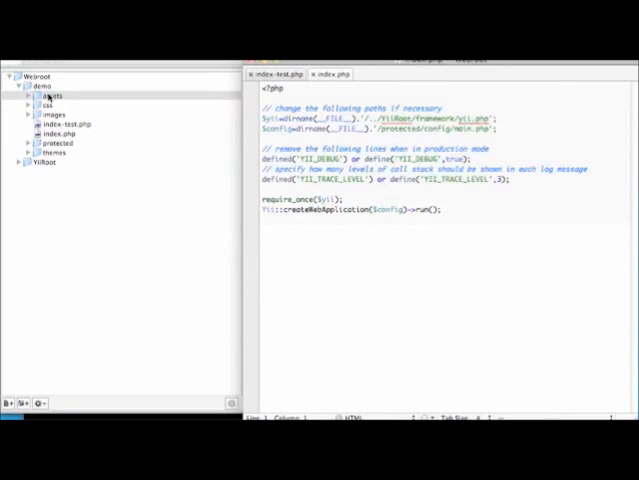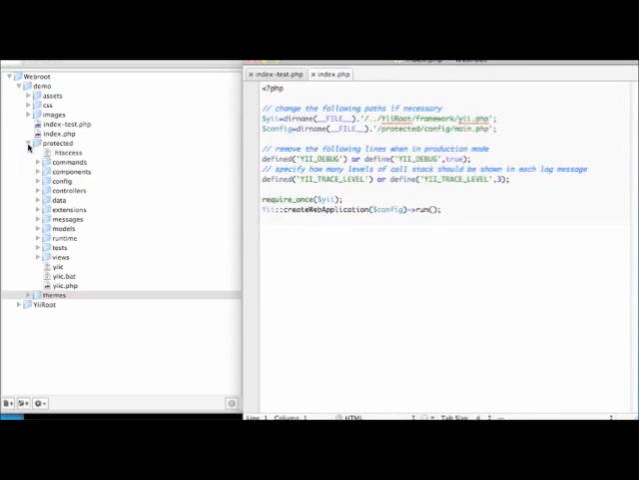There's an assets folder where your web published resource files will reside, a CSS folder for your CSS files, an images folder for your image files, a themes folder to house your application themes, and a protected folder, which is where the bulk of your custom application code files reside. If we take a peek in this folder, we see several subdirectories and files.